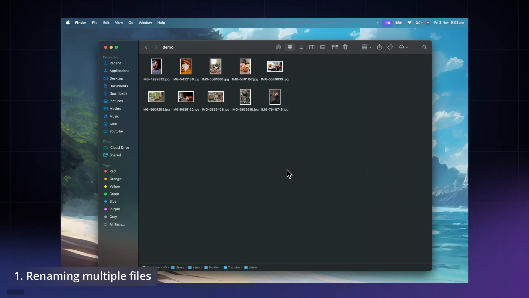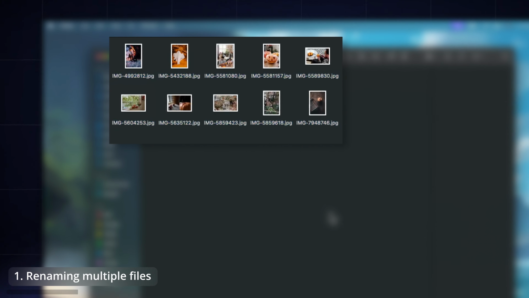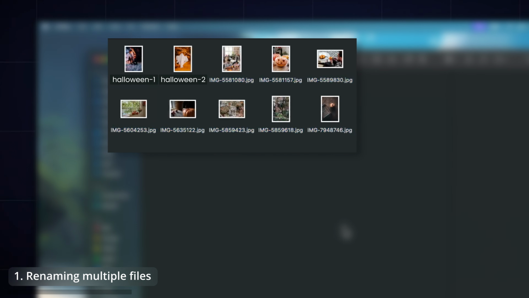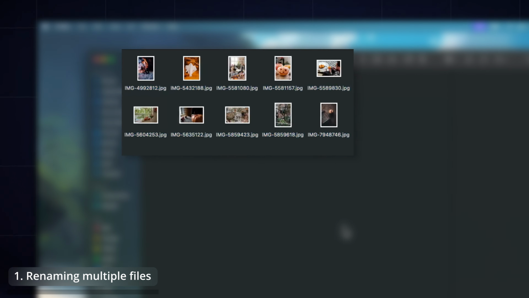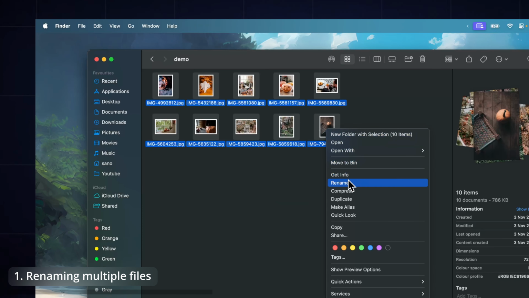Let's say that you have a set of photos that have this generic name that came from your phone. Well, you can rename them all at once to something a bit more fitting. For example, Halloween 1, 2, 3, etc. All you need to do is highlight those files, right-click them, then click Rename.